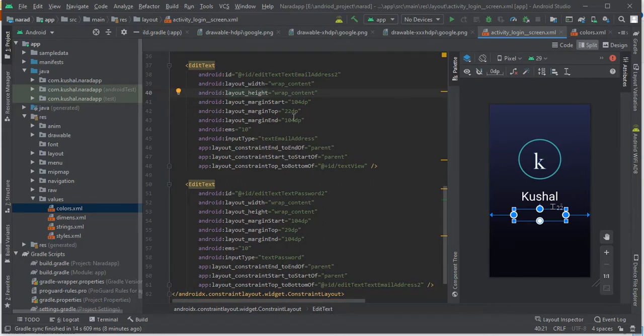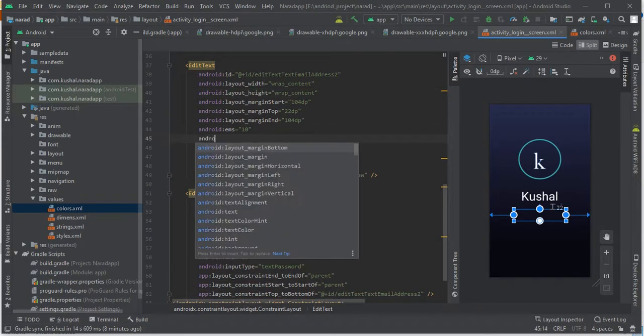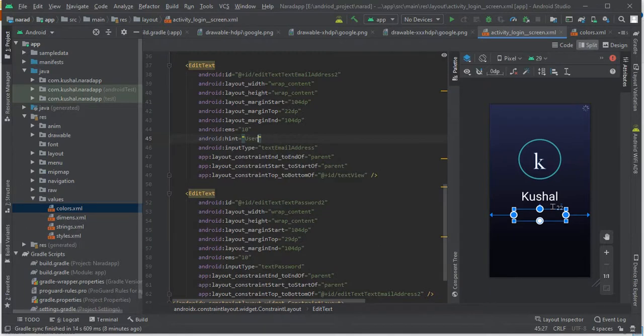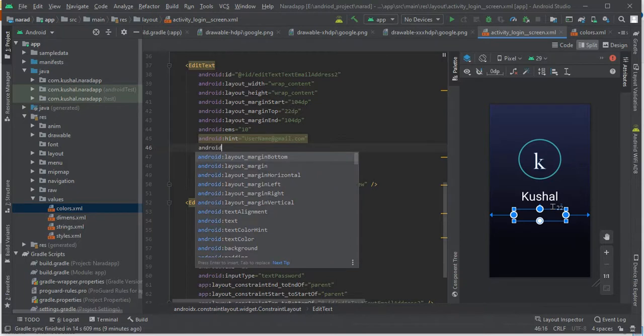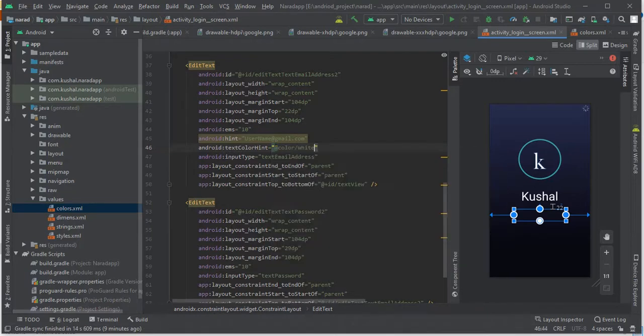So first we'll give your email address. So what we need to do is prompt the user. I'm going to use Android hint here, so that the user will come to know what he has to enter. Your user name at gmail.com, so that the user will come to know he has to enter his email address here. Then we'll change our hint color. So for that I will use Android text color hint. Okay, again I am going to use white color only, white.